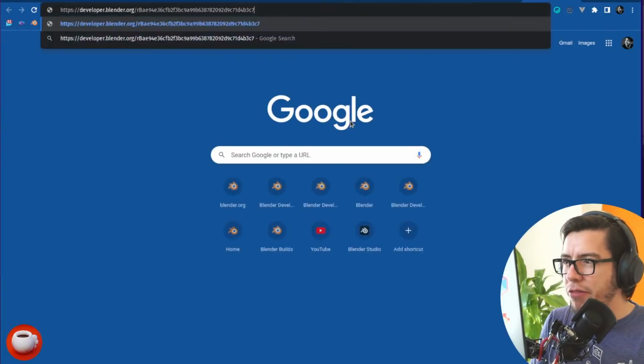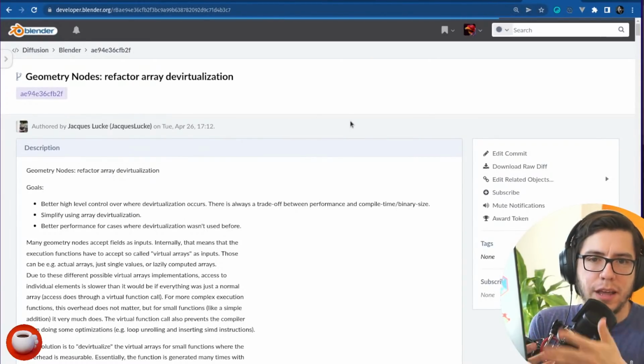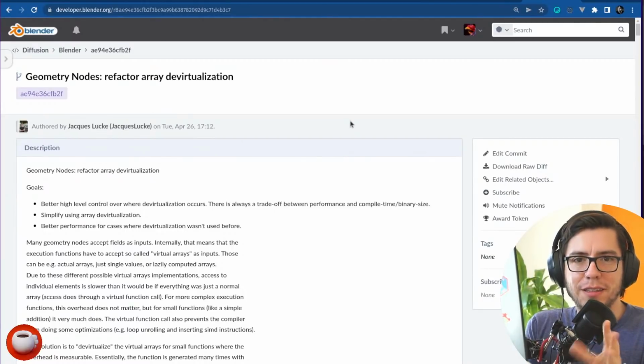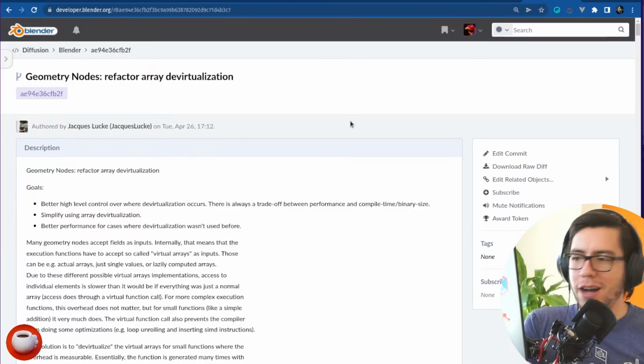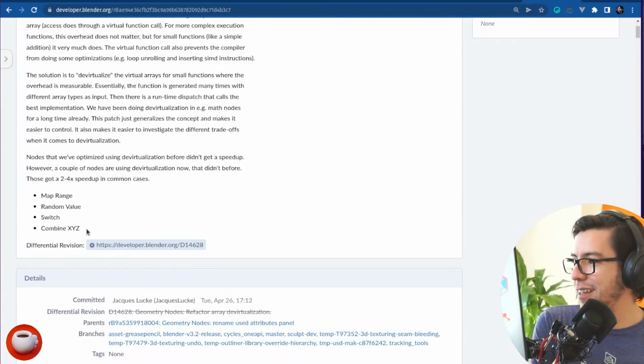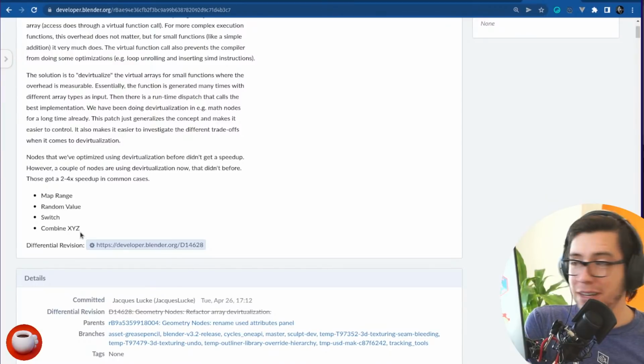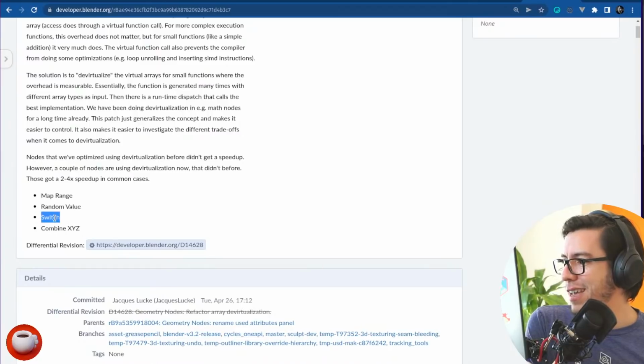Next, this is an internal refactor under the hood for better detecting the type of field inputs that a node can receive. In other words, it makes it more feature-proof, more readable, with better control development-wise, and for the user, performance improvements. The nodes map range, random value, switch, and combine XYZ. These are nodes I've been using so many times in the last few days, dozens, hundreds of times. And they're all now faster. How much faster? Between 2 and 4 times faster. That's so cool.